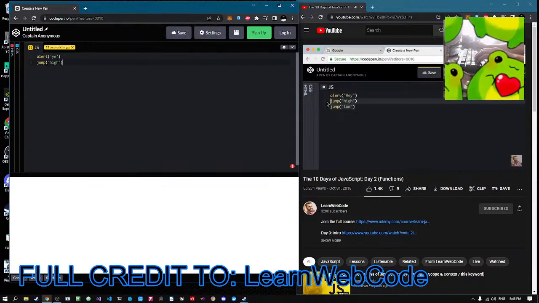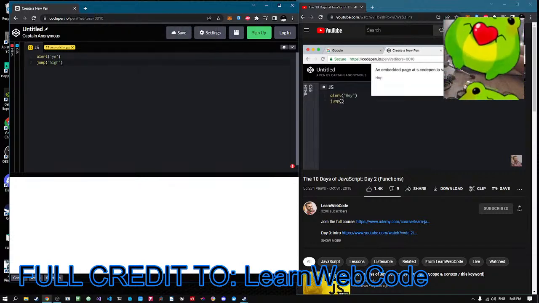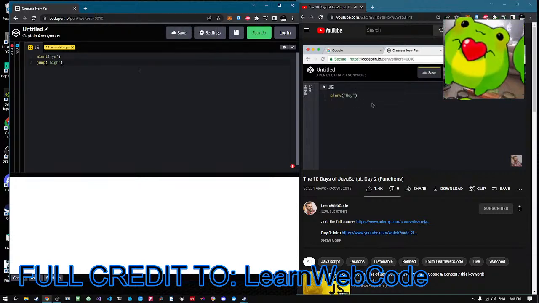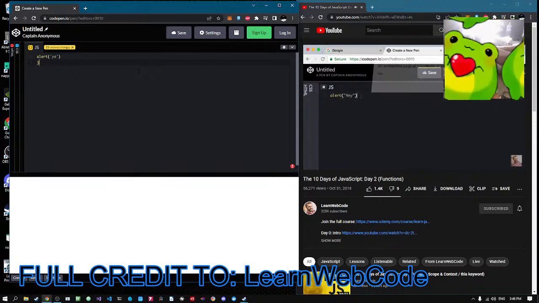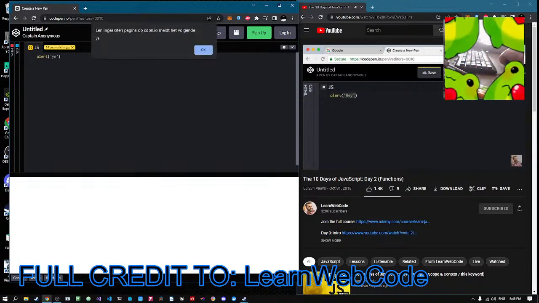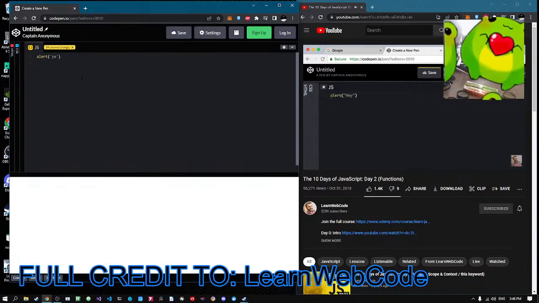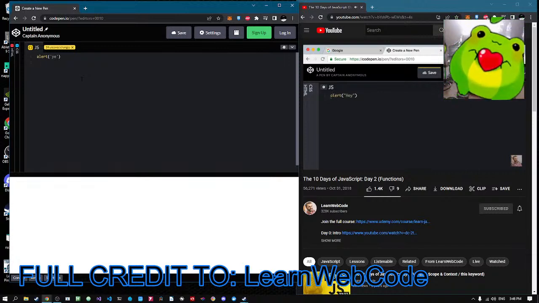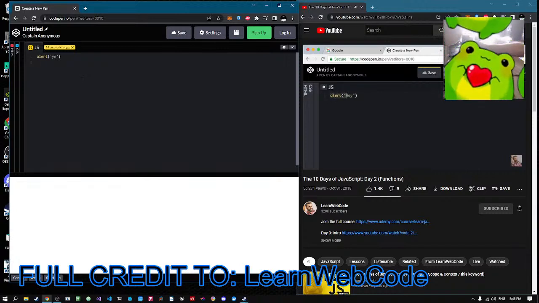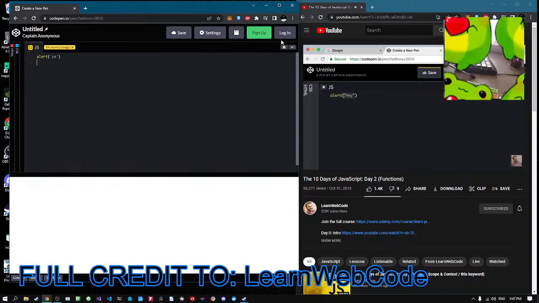So to review, you can call a function simply by including the word and then parentheses, and then inside the parentheses we can pass along a bit of data. The technical name for a piece of data that we pass along is an argument. So altogether, we are calling or executing the browser's alert function, and we are passing it an argument of hey.